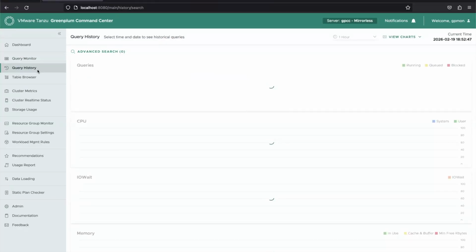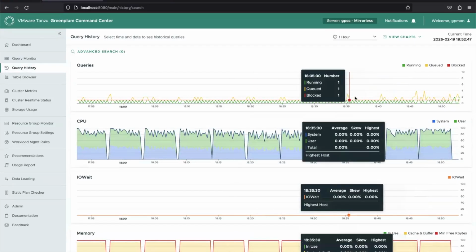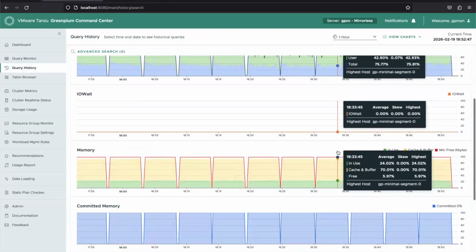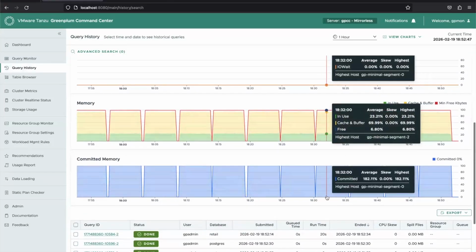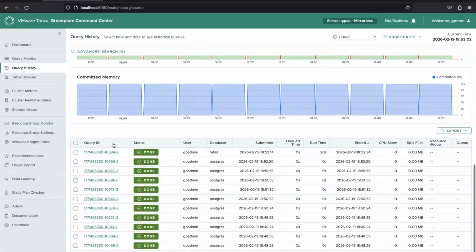We can also look in here and see how queries have been performing over time. So number of queries, and then you'd be looking at what that is doing to my CPU, memory, IO. And then down here, we can look at a set of queries. We can see that last one we ran. Let's go ahead and run another query here.